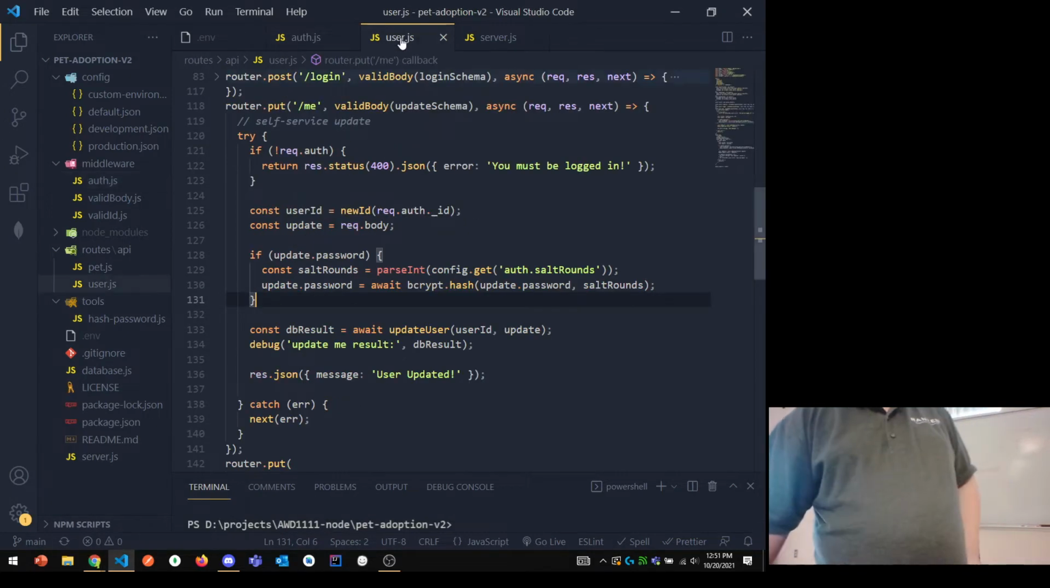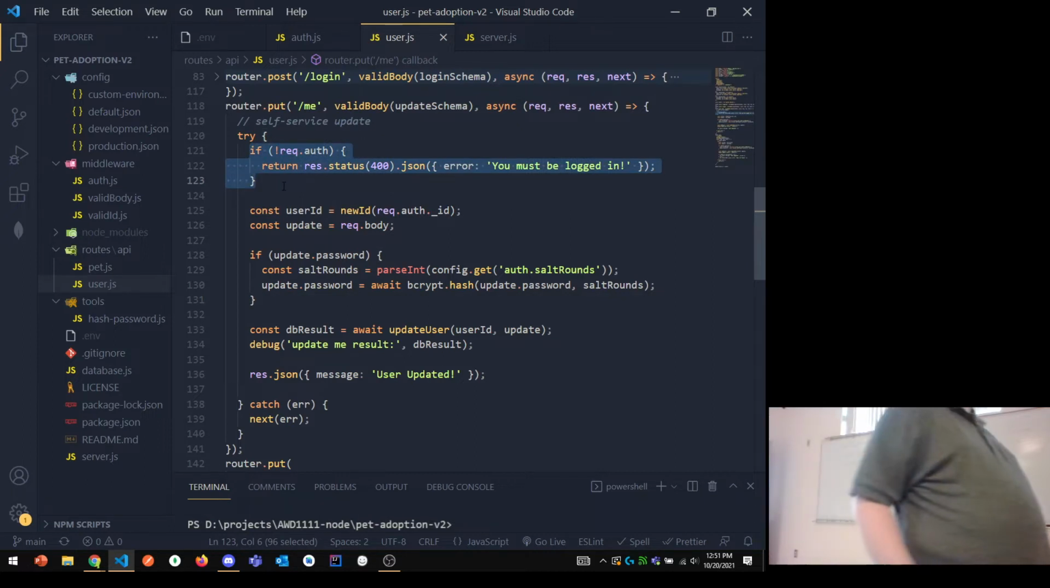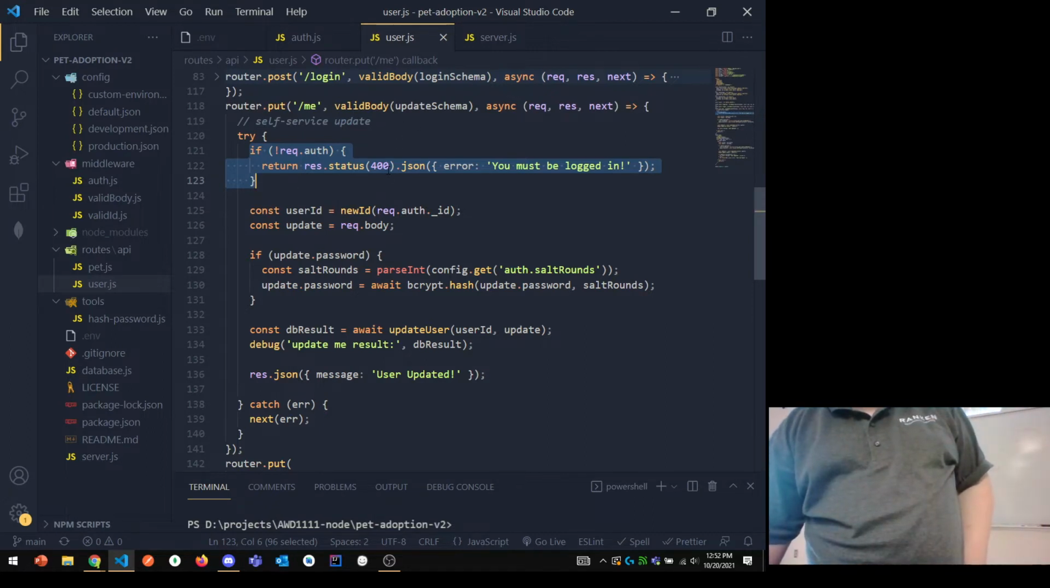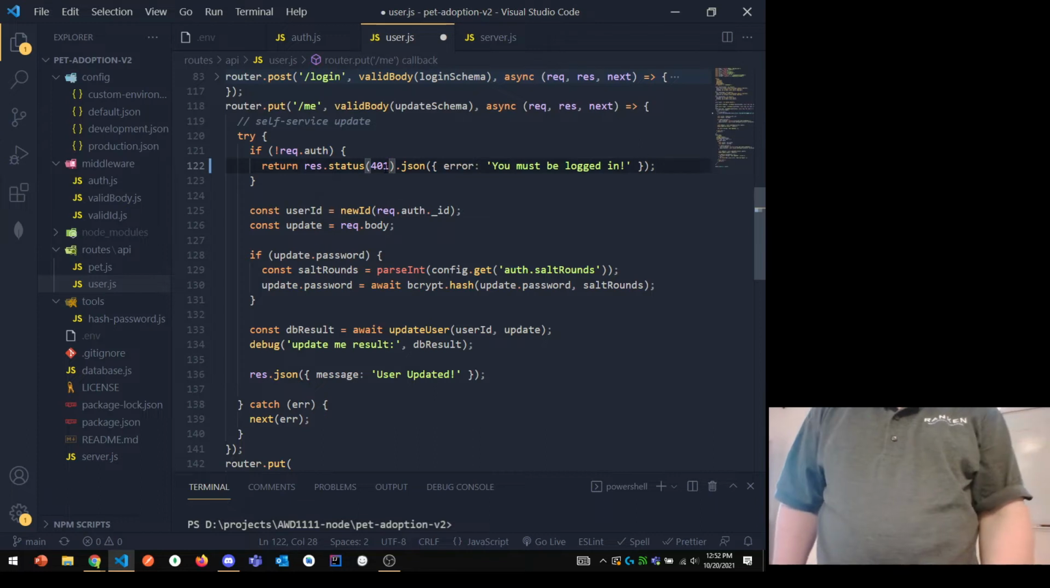Under the pet adoption file, up here at the top, I said if there's not a request auth, it means you're not logged in. I sent back a 400 code, right? This is not actually a 400 error. What kind of error is this? This is a 401. So technically I should be returning a 401 at the top of that code. I'm going to fix that real quick, because that would be the more accurate status code.